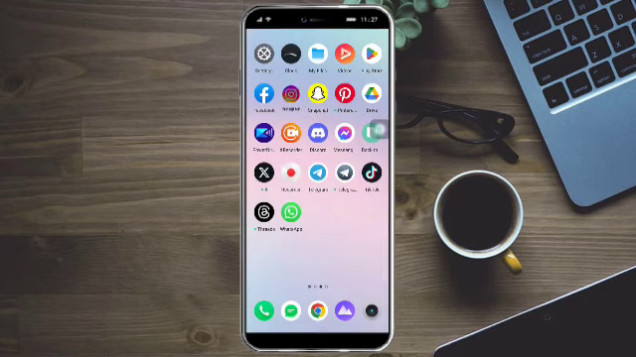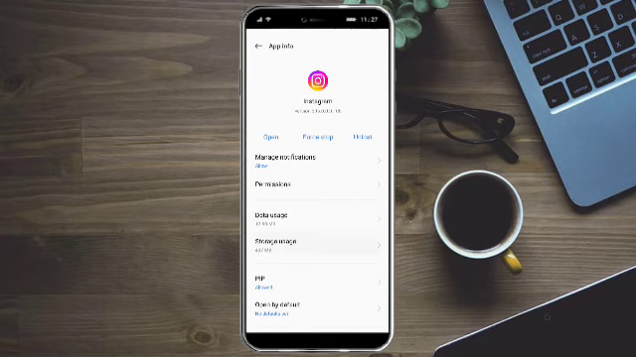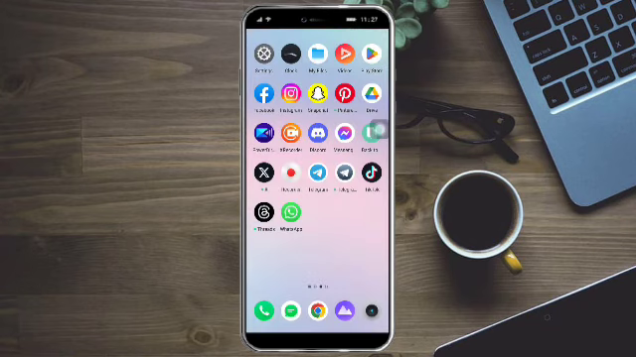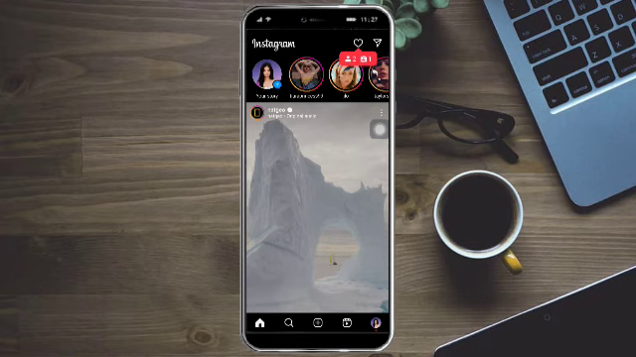After that, just long press Instagram, click on app info, and then from there just click on storage usage, and then click on clear data in order to clear the data and all of the cache of your Instagram. After that, head over to Instagram and try to check if this issue has been resolved.